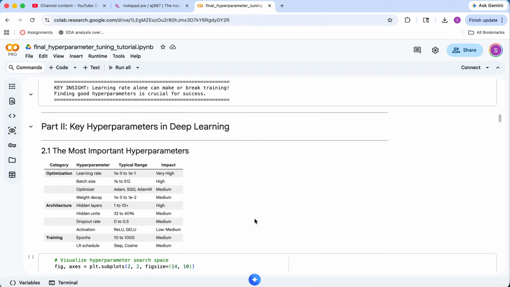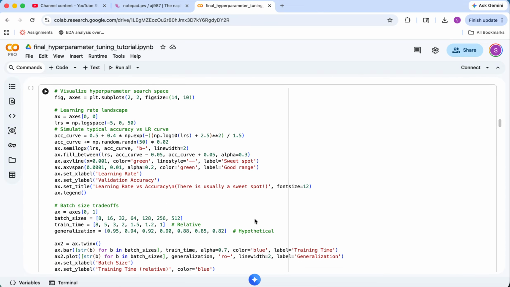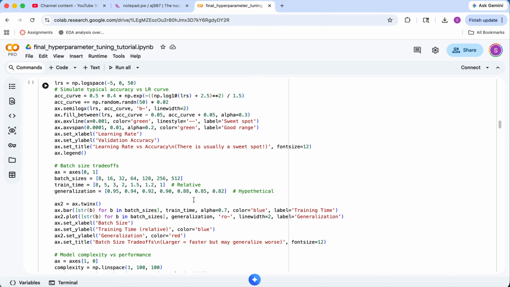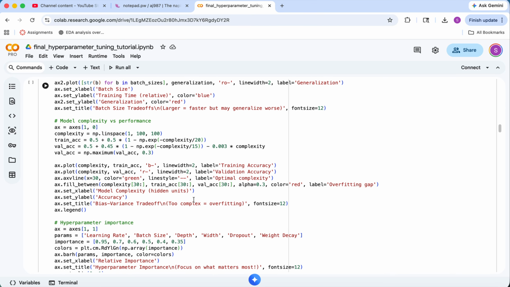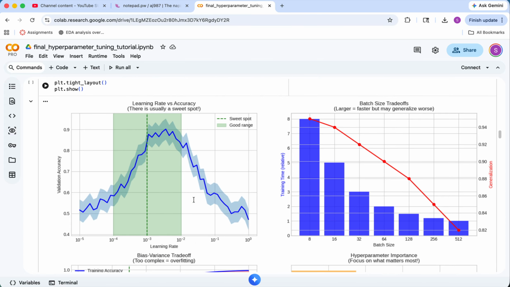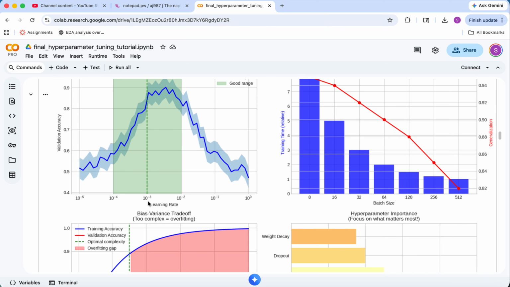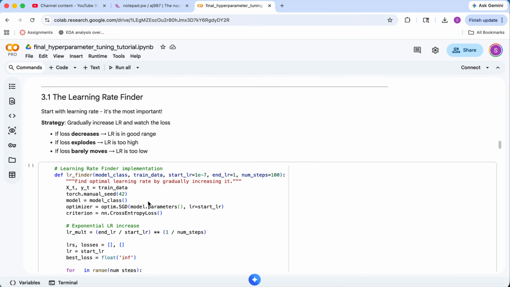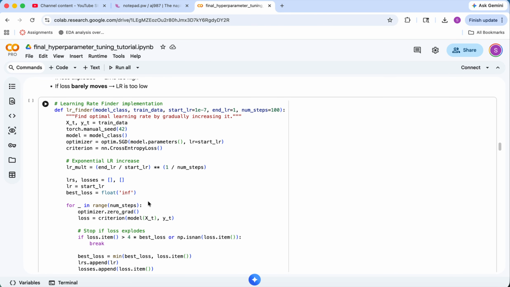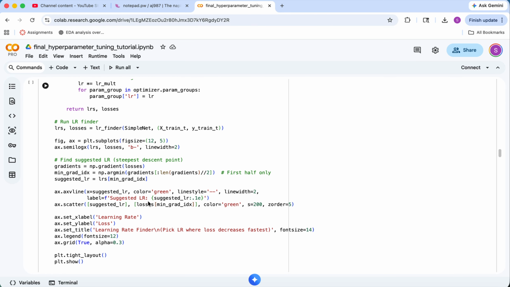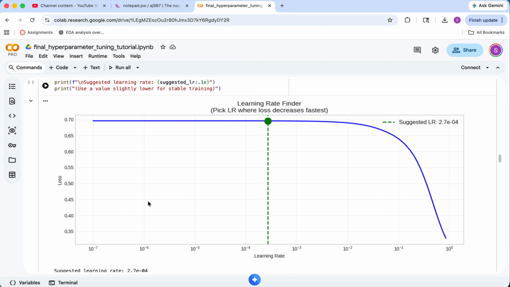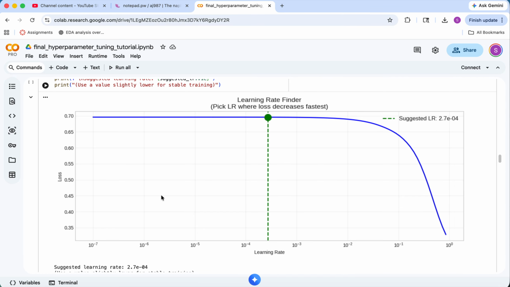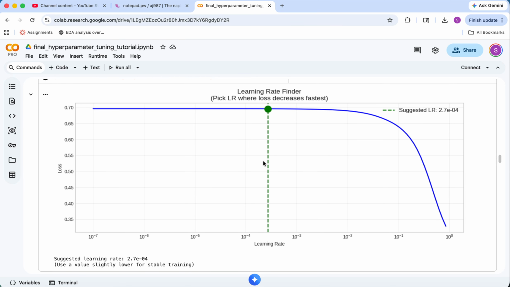In the next cell, this code visualizes the theoretical landscape of learning rates, showing how accuracy changes as the learning rate increases. The resulting graph highlights the sweet spot where learning is optimal, flanked by regions that are either too slow or completely unstable. Next, we implement a learning rate finder, a technique that gradually increases the learning rate during a test run to find the best starting point. The output graph clearly pinpoints the ideal learning rate before the loss spikes, suggesting a value around 0.00027 for stable training.